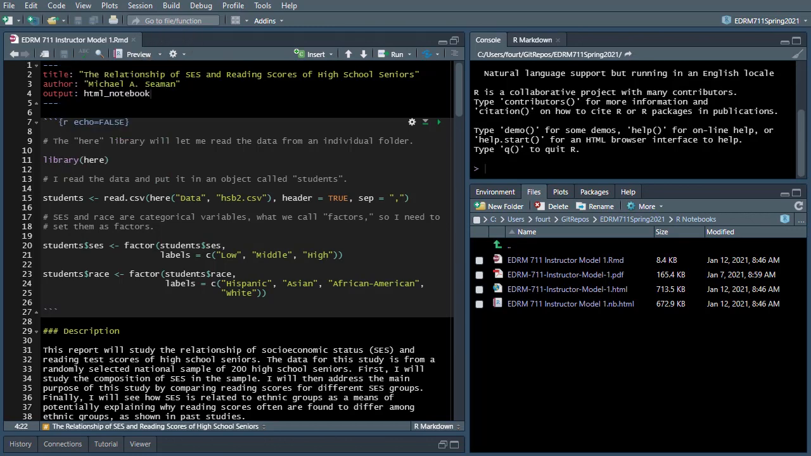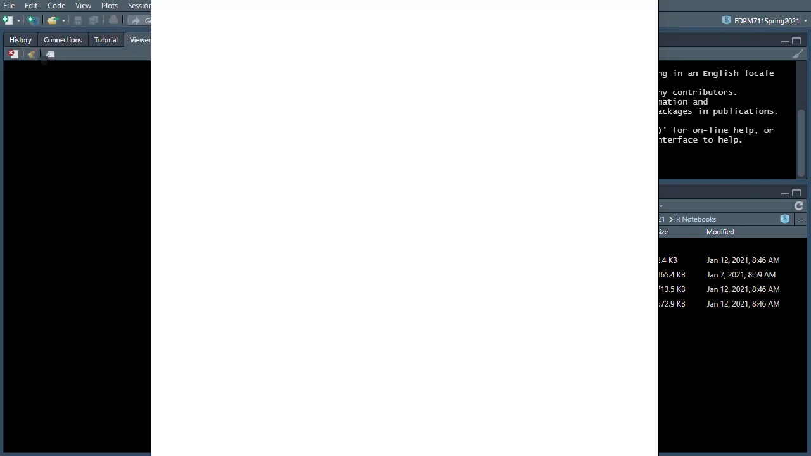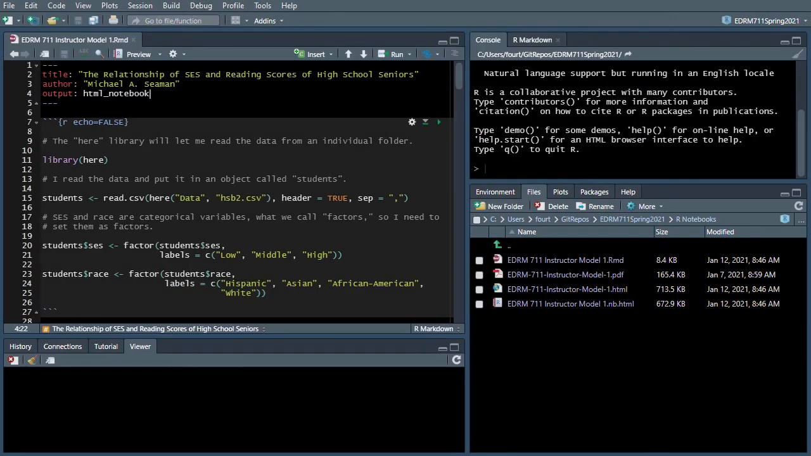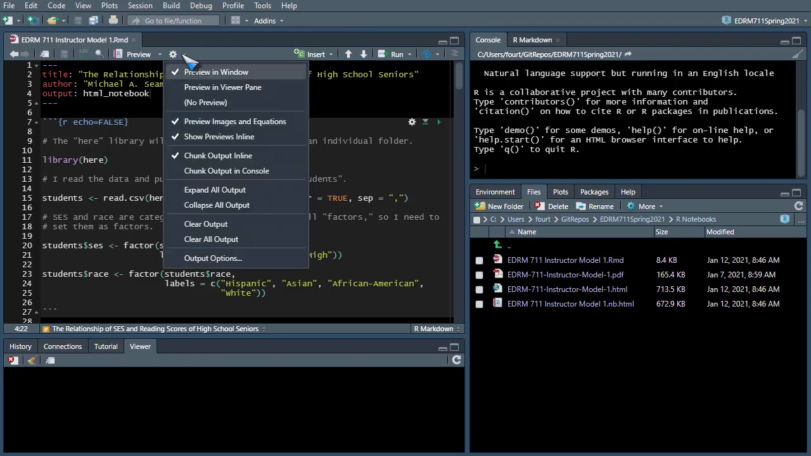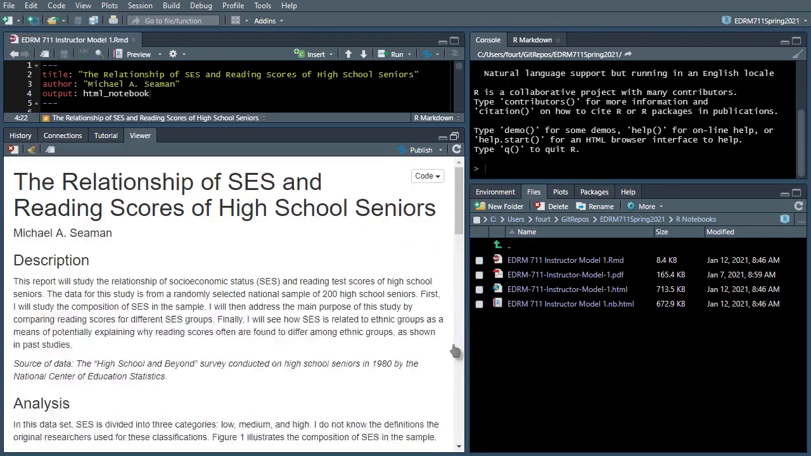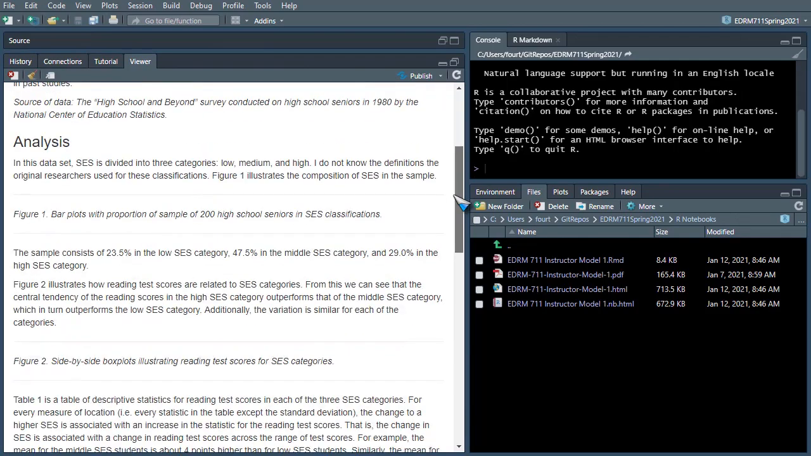Let's continue to look at the other icons that we have available when we have a notebook open. This can be useful so that we can see our code here in a separate window, and we could have separate notebooks side by side. Let me put that back. We also have some options that can be useful. For example, let's suppose that we want to preview in the viewer pane instead of in a separate window within RStudio. Now when I click the preview button, I have a nice preview right down here.